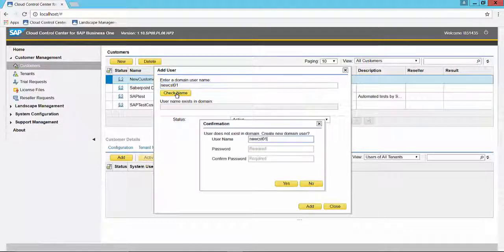Let's check the name to make sure that it does not exist anywhere else in the domain. It does not, so we get the confirmation window appear. If it did exist, the section here that says username exists in domain would populate, and you would not get the confirmation window, and so you would have to choose another name. So newcst01 does not exist, we can proceed to use it.